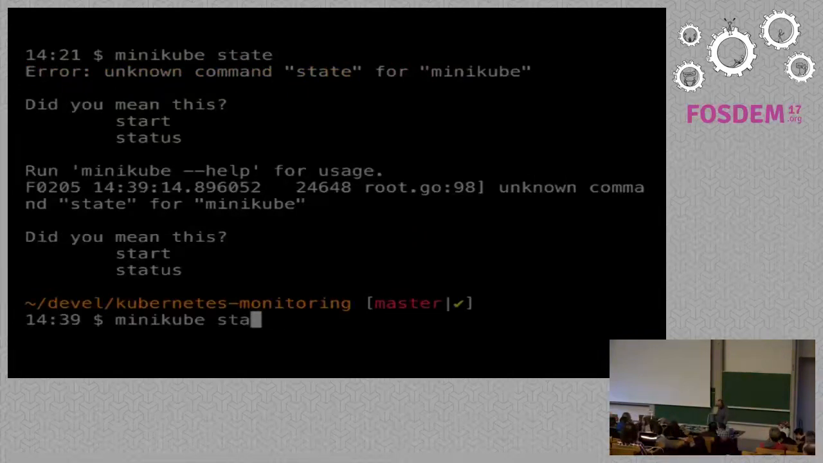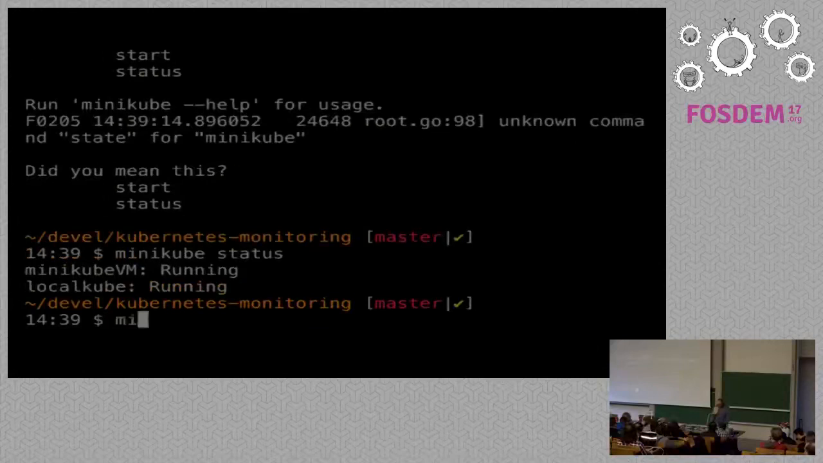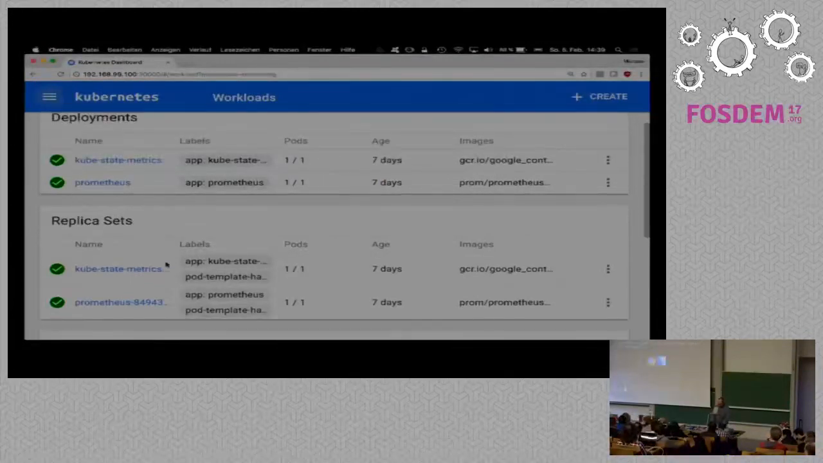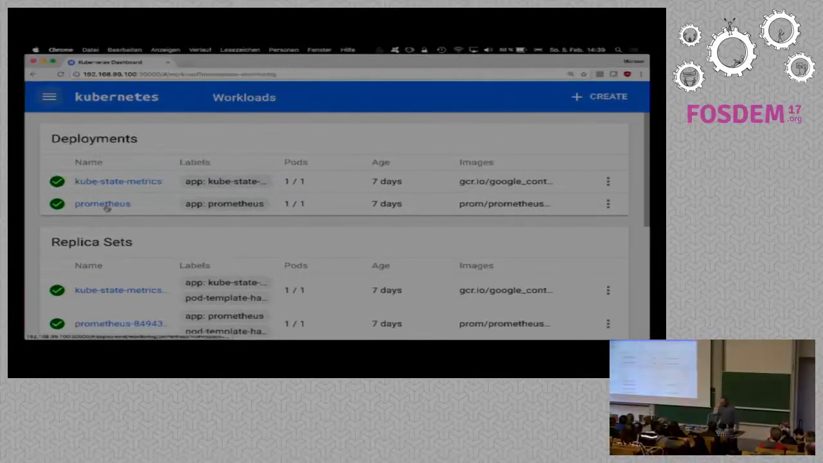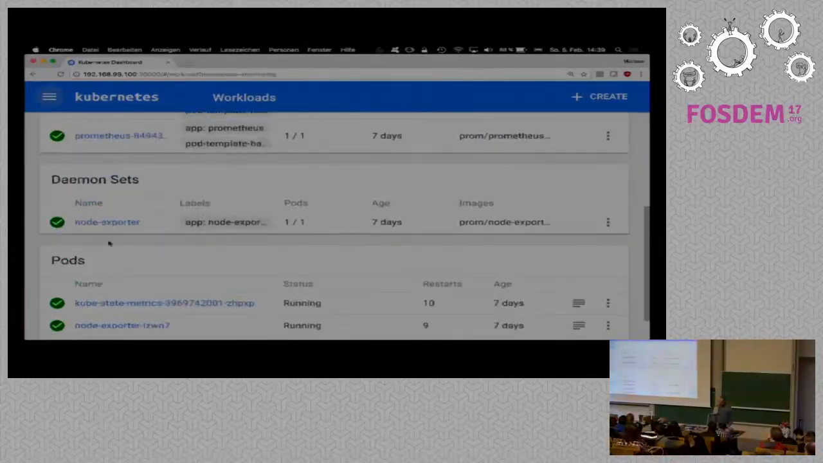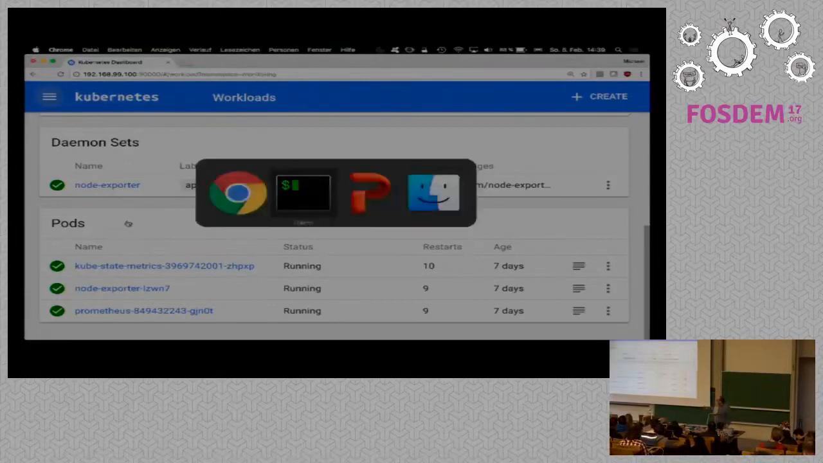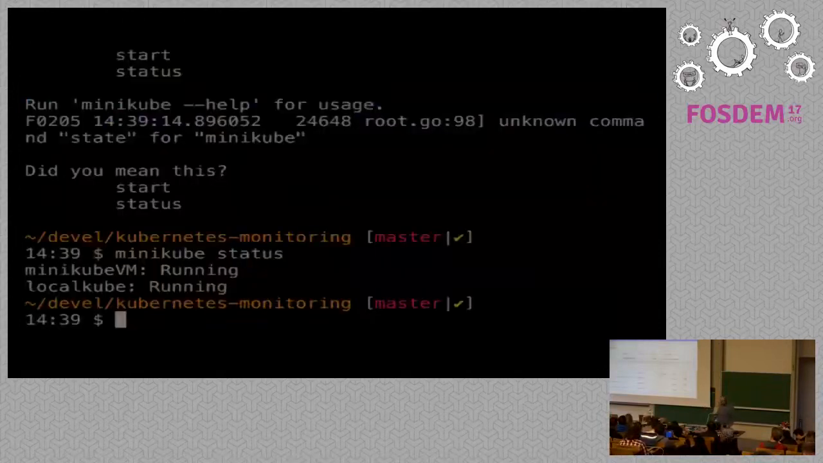So I have here a Minikube running. Status, for example. Yeah, it is running. I have already opened the dashboard where you see I have two deployments, kube-state-metrics and Prometheus as a deployment, and a daemon set for the node exporters. Here in Minikube there is only one cluster node. Therefore, for the pods, I have only one running node exporter pod, one pod for the kube-state-metrics, and one pod for Prometheus itself.